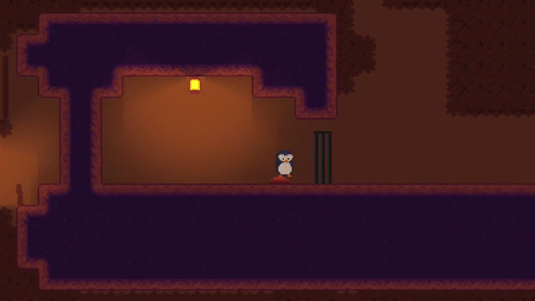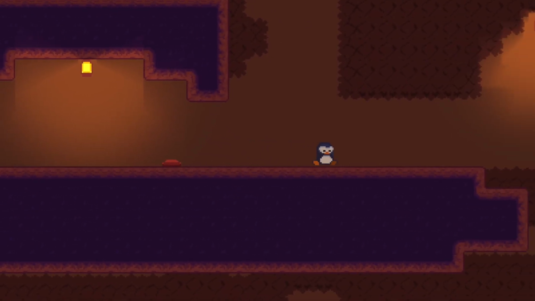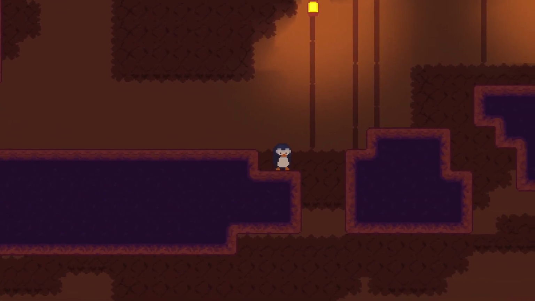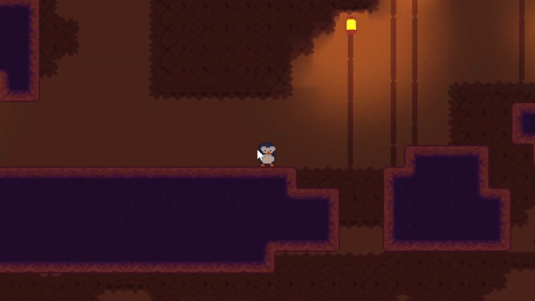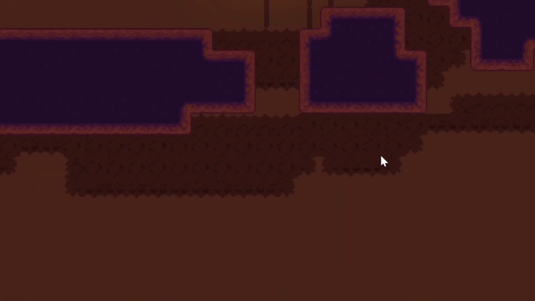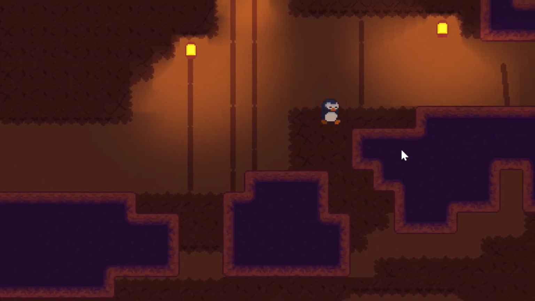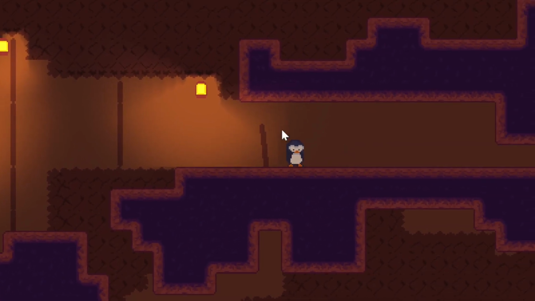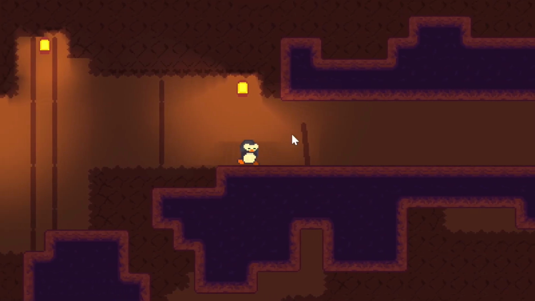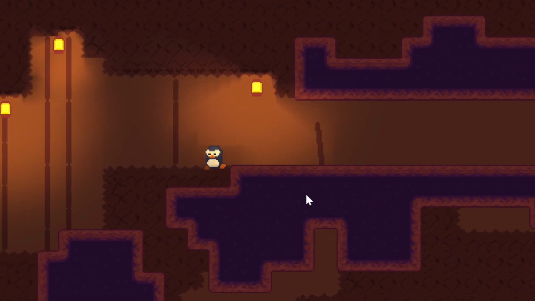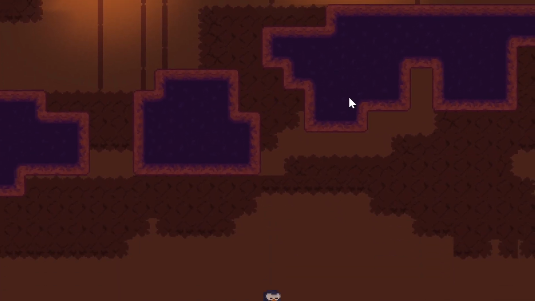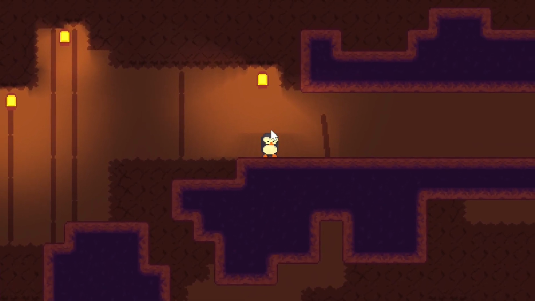So for example, I have created a checkpoint system in my game, and there is a checkpoint in here. So if I die, I will just respawn here, and there are multiple checkpoints I have created. For example, there is one more checkpoint here. So now if I die again, you can see I spawned here.